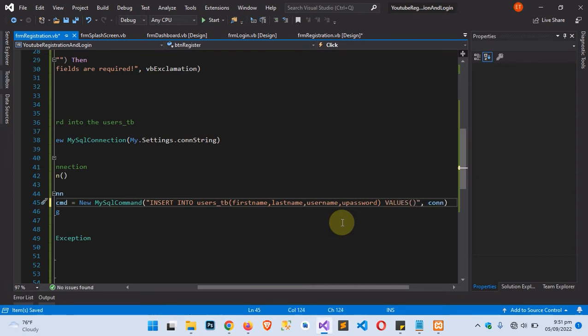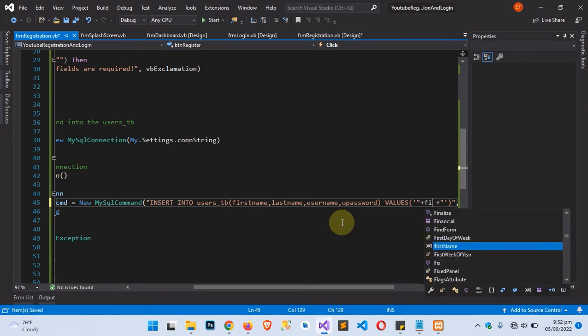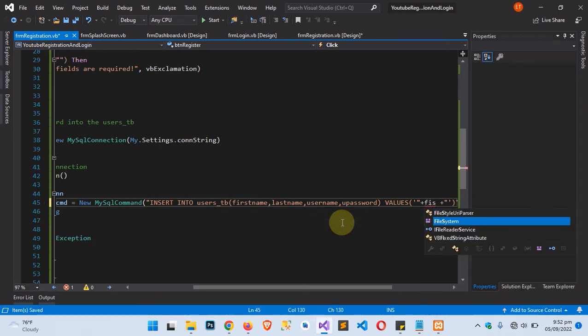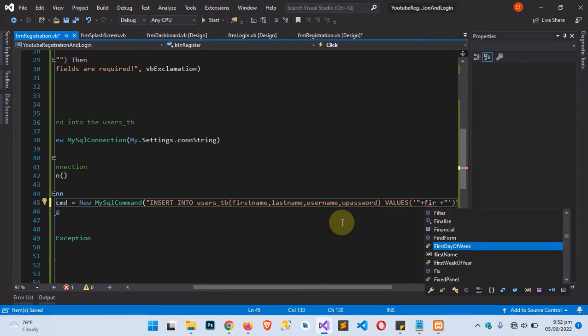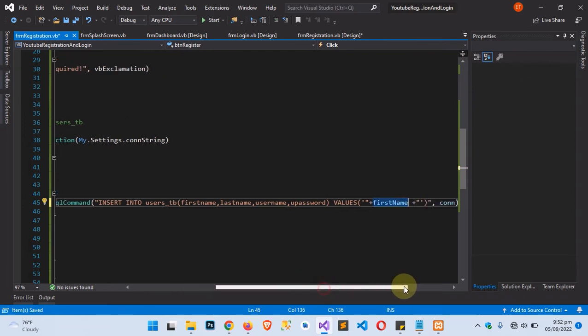So I can equally do something like that, and then I'll put a double quote. Then I can call first name. Okay, it's supposed to be a plus. Now say first name. Okay, first name. Okay, but I don't want to do this.